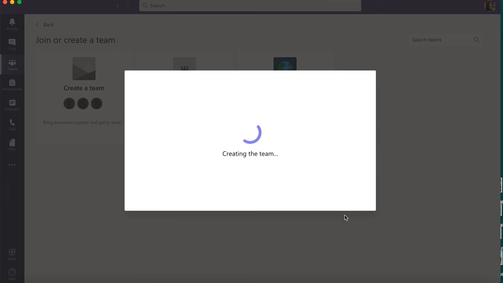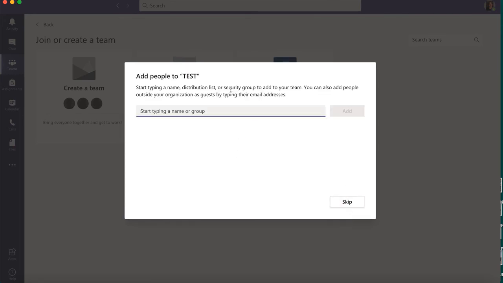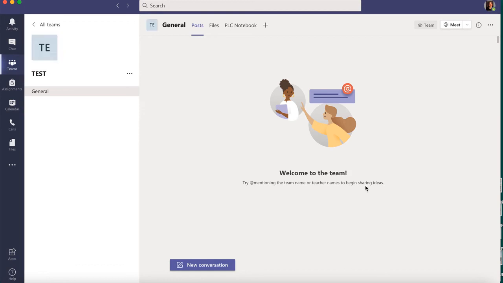Now you go ahead and create your team. Then you decide whether or not you want to add people. Again, for now, it's going to be just our team or just for yourself. And here you go. You created your first team.